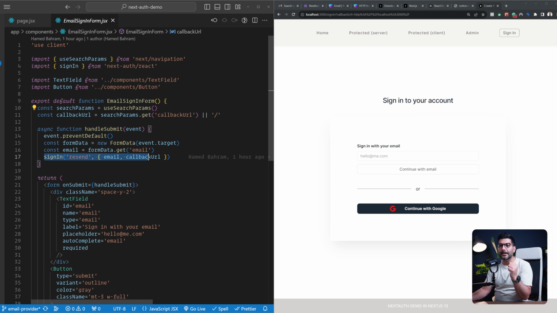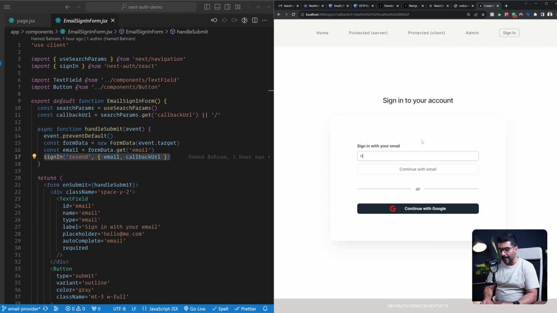So once you click this sign in, it's going to pass that email and all the necessary links and verification tokens to that send verification request function we just created. Inside of that send verification request function, we're going to use the Resend package to send an email, and then the user is going to have that link to click on and to come back to our page. So let's test this whole thing out and see if it works. So hello at hamedbahram.io. Let's just say continue with email.